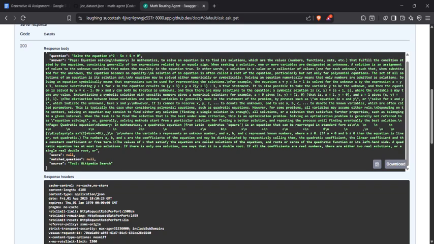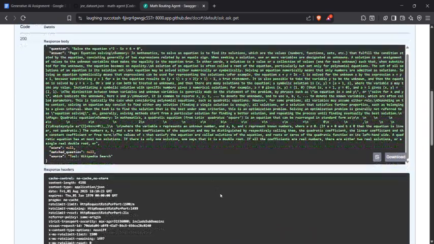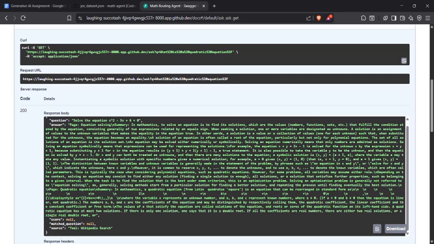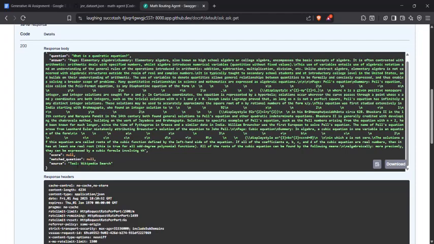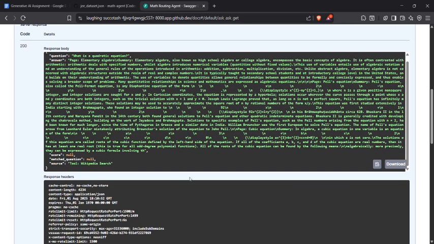Now this is a question which is not in the KB. Let's ask it. For this question, which is not in the KB, let's execute it. So it's going through Wikipedia. As you can see, the source is the Wikipedia search tool. It was decided by the router.py in our project, as I explained earlier.